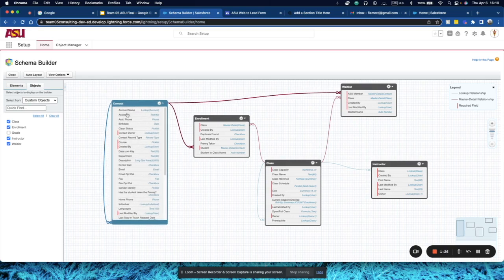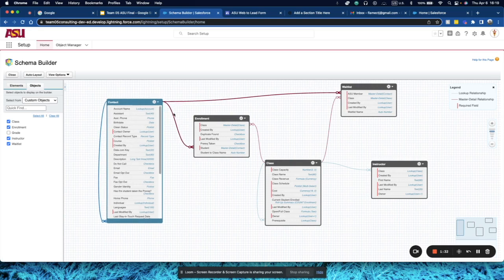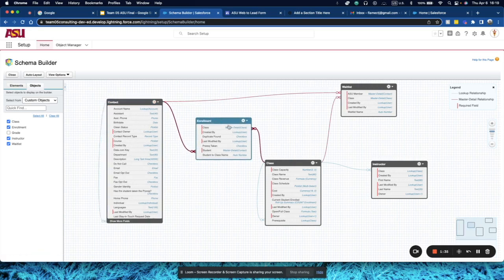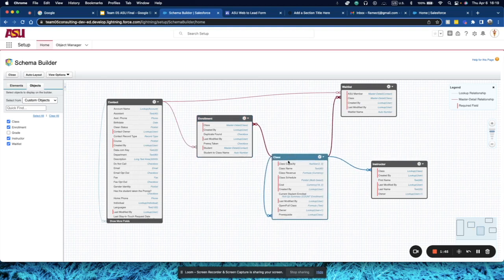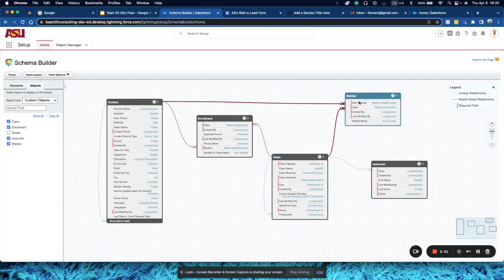So in our org, we went ahead and changed the contact object to be the ASU members object. That way we can house our information in more relevant terminology. We also have the enrollment object, which is serving as our junction object between the class and ASU members. And then we have our class object, which is where the lead will be processed, and that way we can have our students be put into this object. And then we also have here our wait list for those that are applying for a course that is already full. And then our instructor object, which we can refer to as our professors.